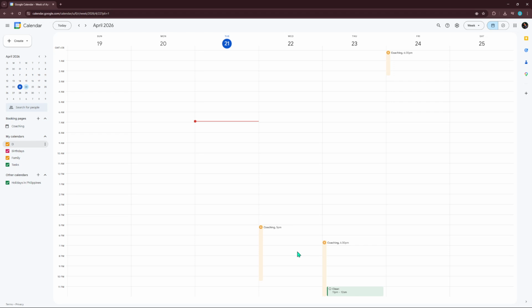By following these simple steps, you can easily add a touch of color to your Google Calendar. Not only does this help with visual organization, but it can also improve your productivity by allowing you to quickly identify and prioritize your tasks. Before wrapping up, here are a few additional tips.